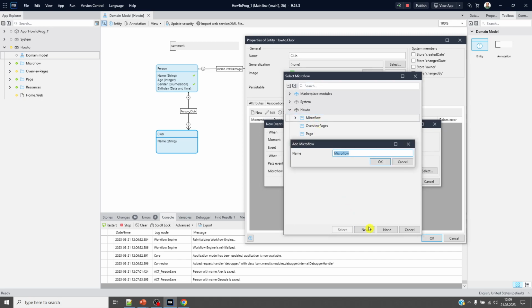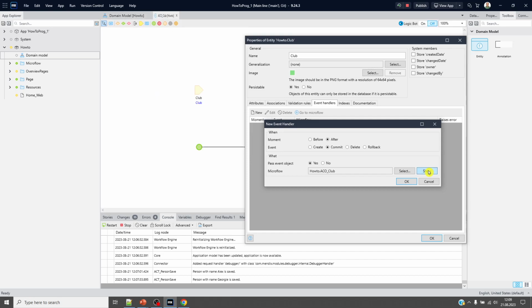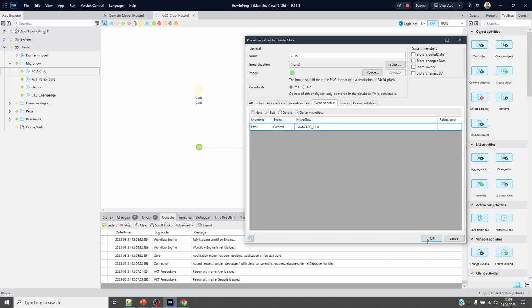There are also naming conventions: after commit with the entity name. If I choose before commit, this will be the convention, okay, BCO. But I choose the after commit, ACO club. Okay, after commit with the object passing, the application is calling this microflow.